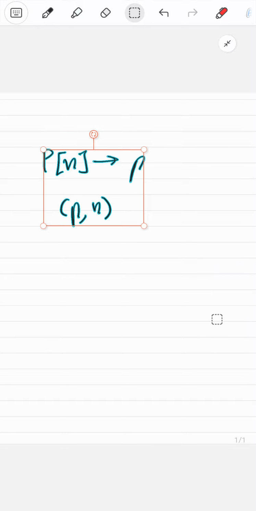So whenever you say p of n, where n is a sequence number, it will give you the packet that you want to send, right? And then whenever you send a packet, you will send the packet as p comma n, so the packet with its sequence number, right? So this is what's going to happen on the sender side.